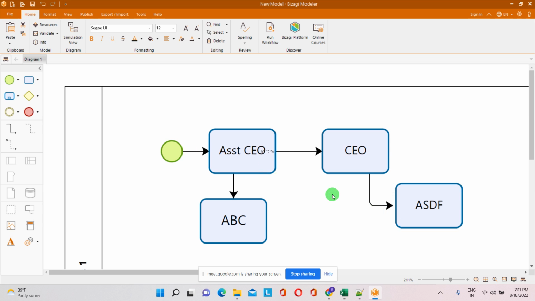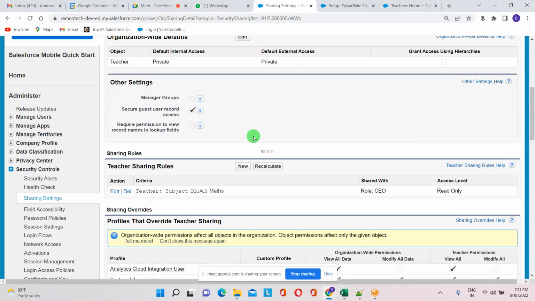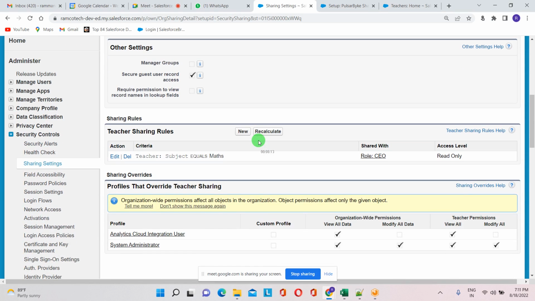Yes, he will, because though he is not getting any access from some other management, there is a sharing rule stating that whichever records the assistant CEO role creates should be shared to the CEO role, not to the user. Got it? That will happen only through a sharing rule. Okay, now you understood, I think. Yes.